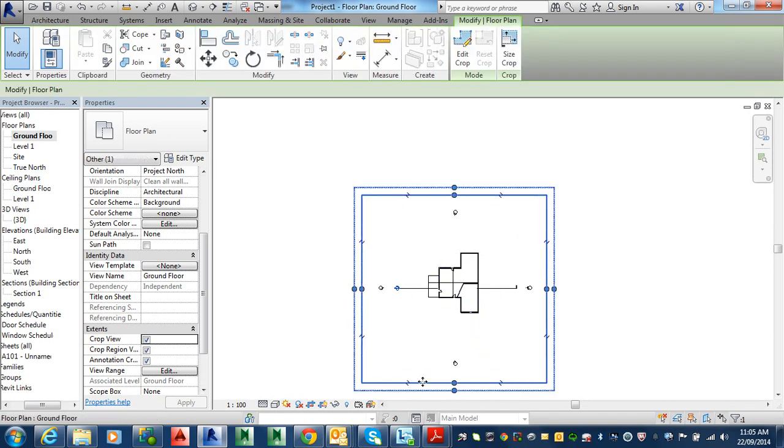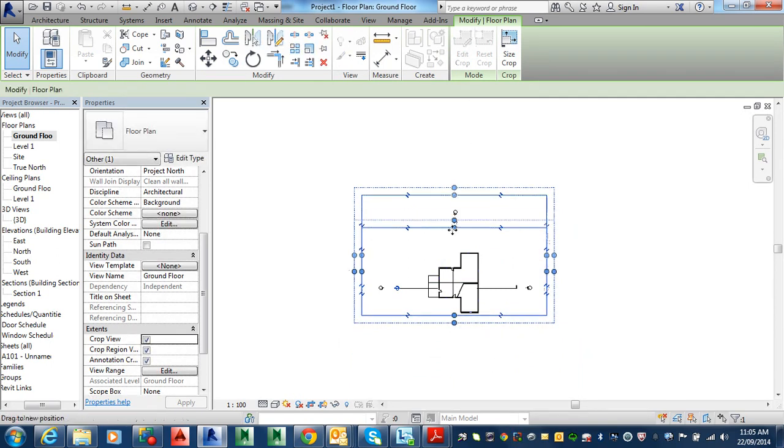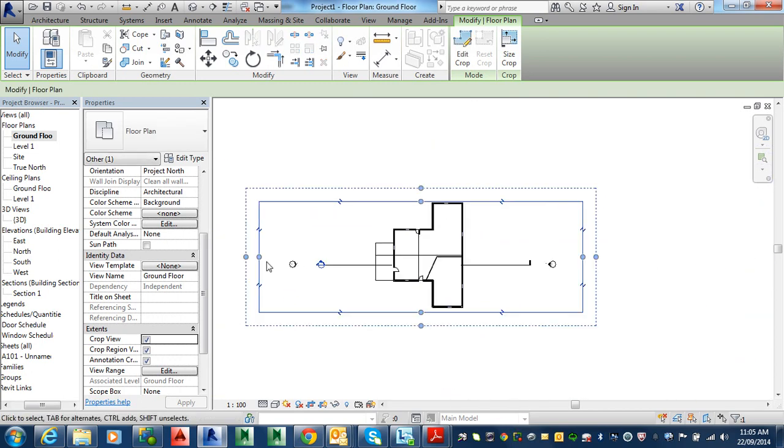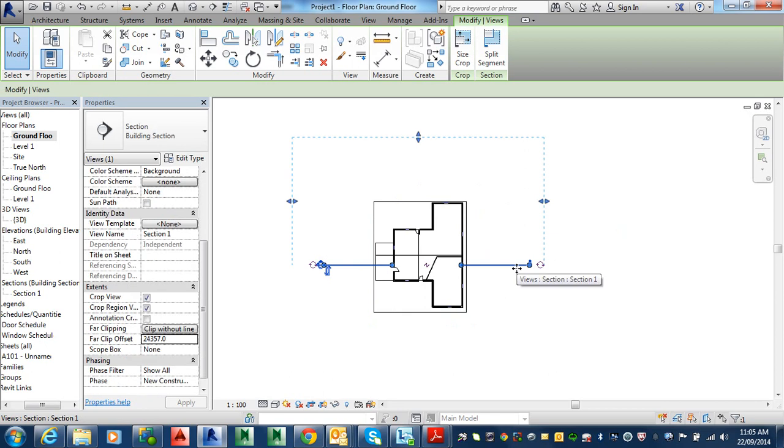Just click here, and then get one of those dots and drag it as close as possible to the house, like that, but not going into the house. Just make it a bit smaller, because you don't want to have a big viewport around it. And just make this little section as well. If you click on the line of the section, you can make that a bit smaller as well.